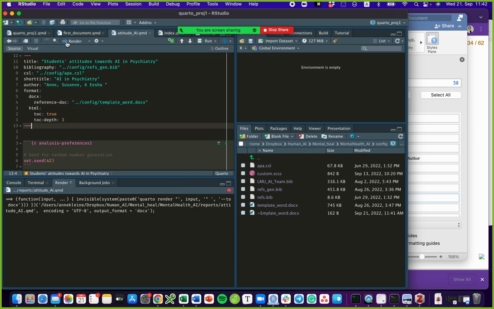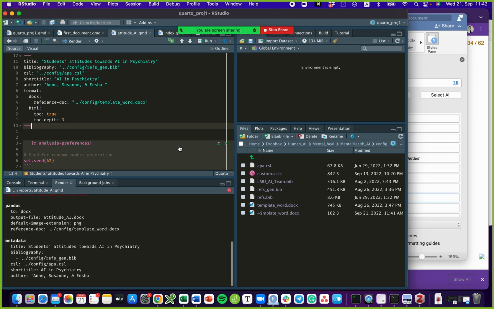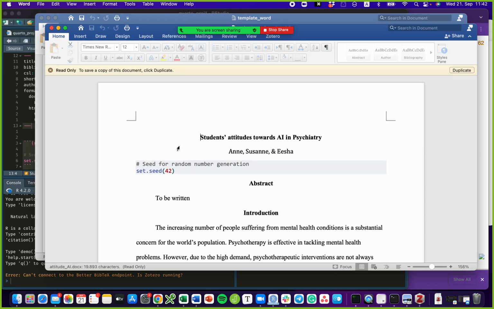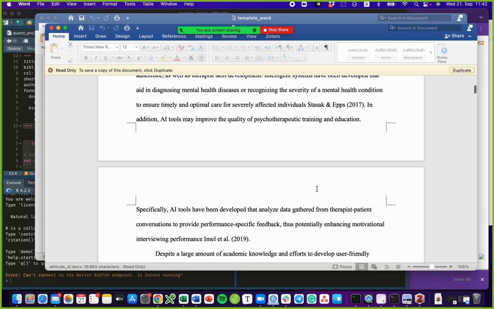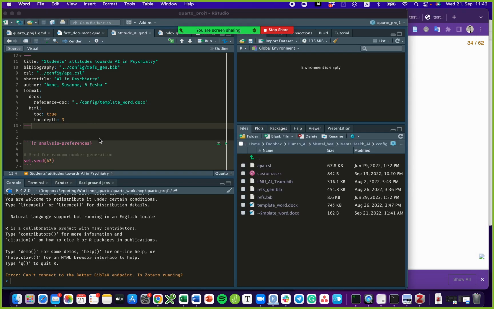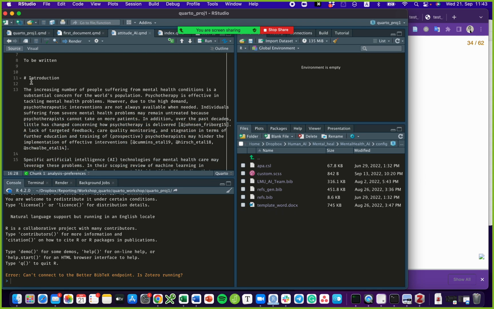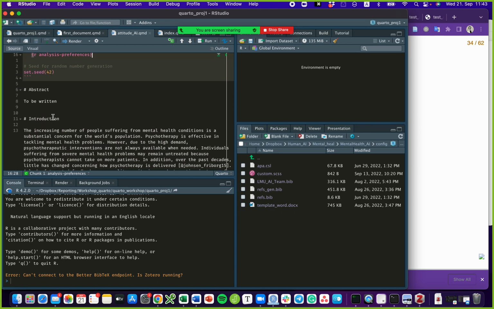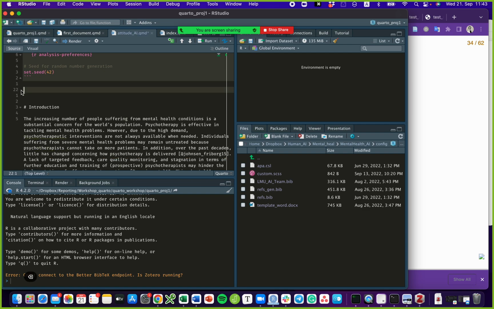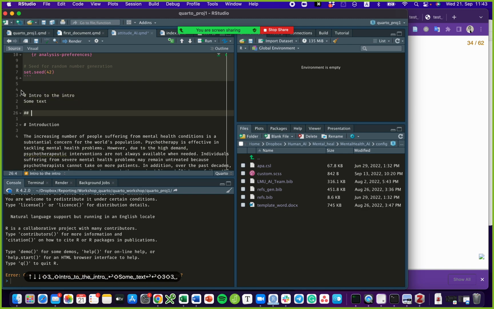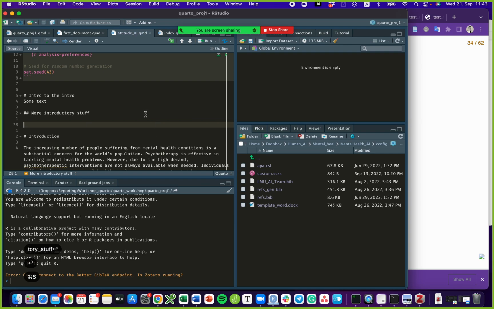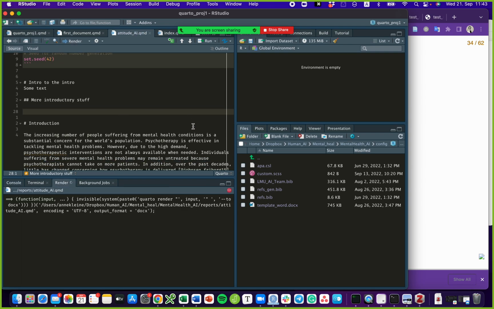And now if this is rendered, it's outputting this document for me. So you see that the text here is all markdown. I have an introduction. It's just for fun, add something here. Let's remove the abstract and add something. Intro to the intro, some text, more introductory stuff. And now I just render that.